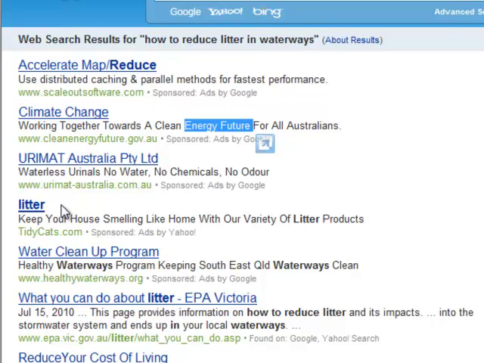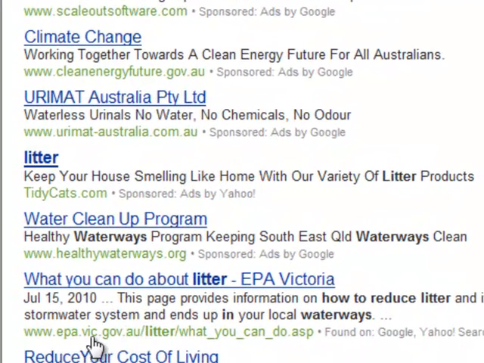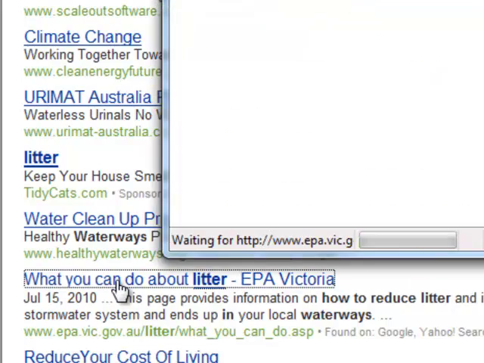Urinals, nothing to do with our task. Litter, keep your house smelling like home. We don't need that either. Healthy waterways program, keeping Southeast Queensland waterways clean. Perfect, that would be really good. What can you do about litter? EPA Victoria. Now this page provides information on how to reduce litter and its impacts. That sounds like the right one. Plus it's from the EPA VicGov, so it's a government body, making it valid. Let's go in there and see what that has to offer.